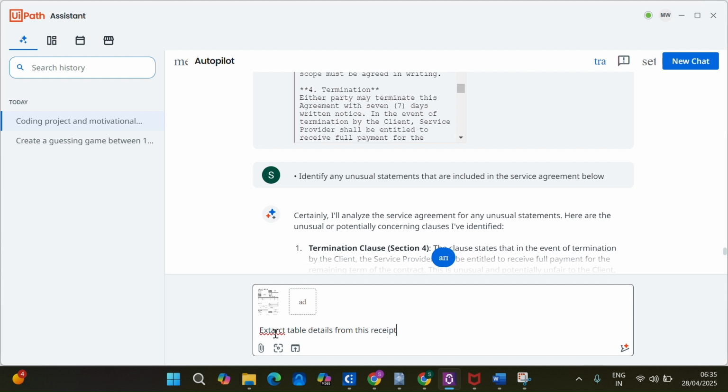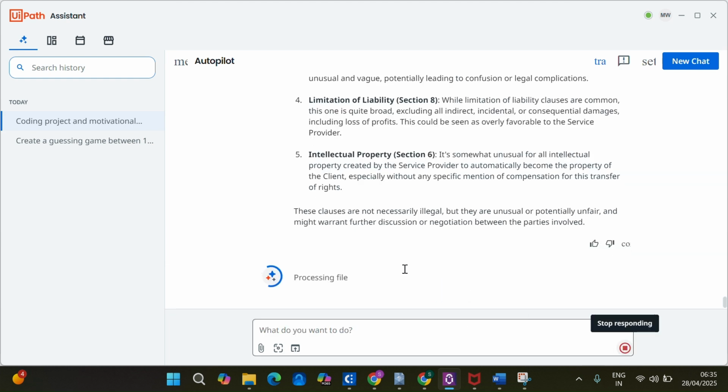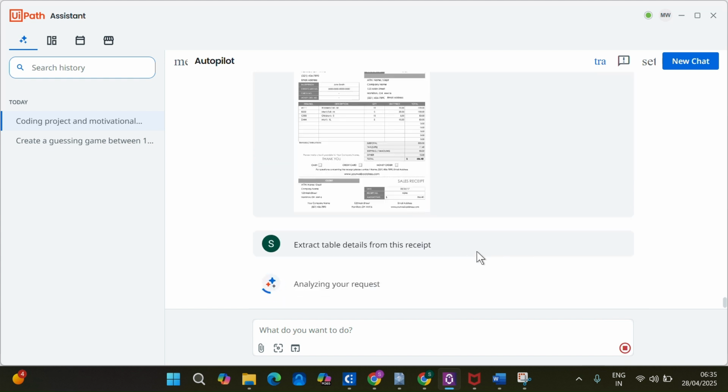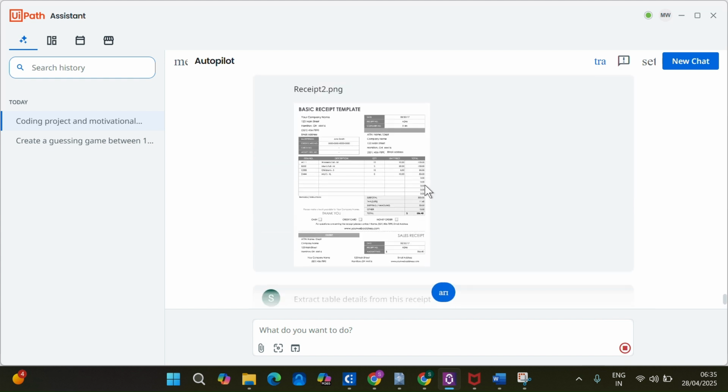One thing you have to note is that this is a very sample receipt which I downloaded from Google. There was no training on this receipt at all. I just downloaded it and used it, that's it. I haven't done any configuration for Autopilot for Everyone to extract this particular table from the receipt. By default, with the help of document understanding, Autopilot for Everyone has the capability to extract details from a receipt, a PDF, or an image.